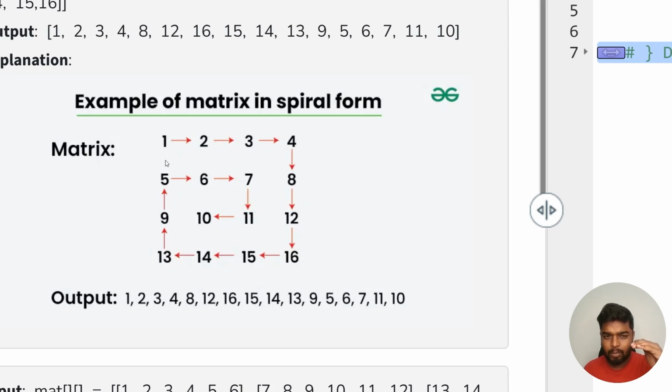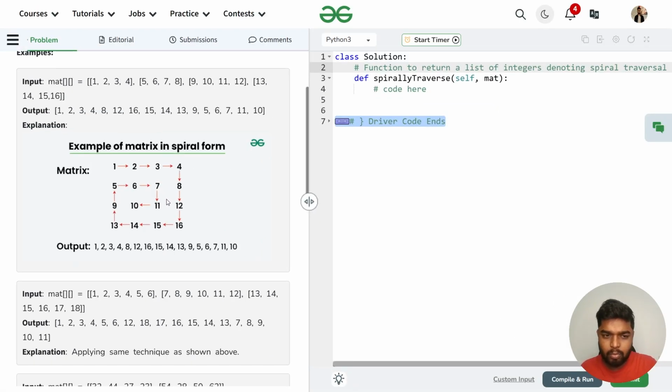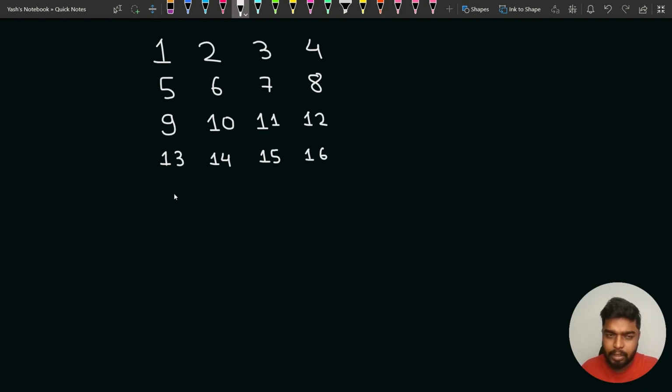So firstly, you can see element 1. So we have to move in the rightward direction. Then once the rightward direction is over, move down, then move towards the left side, then move up, then move right, then move down, then left. Like this you have to keep on iterating. So this is what you have to do, and you have to print the elements in that particular order here.